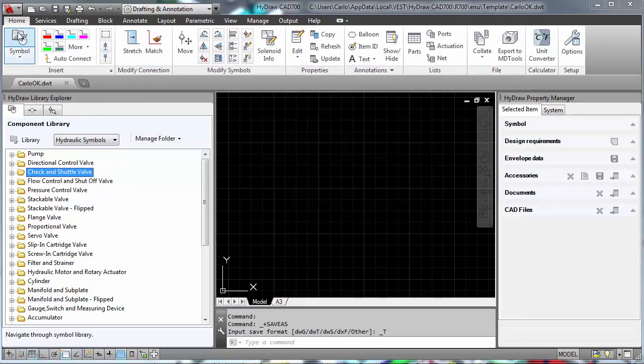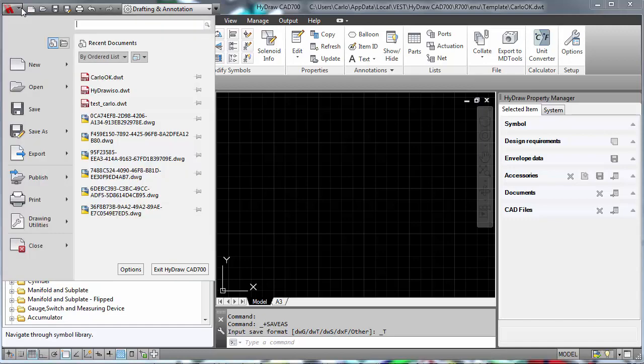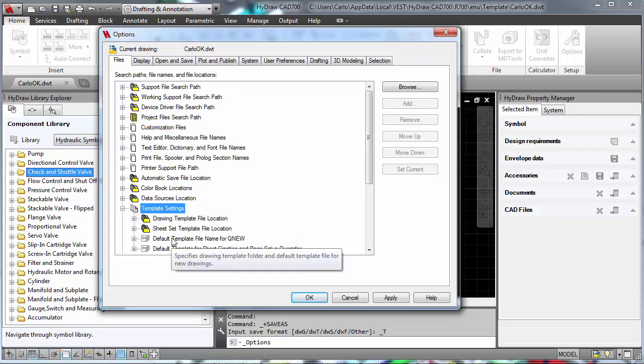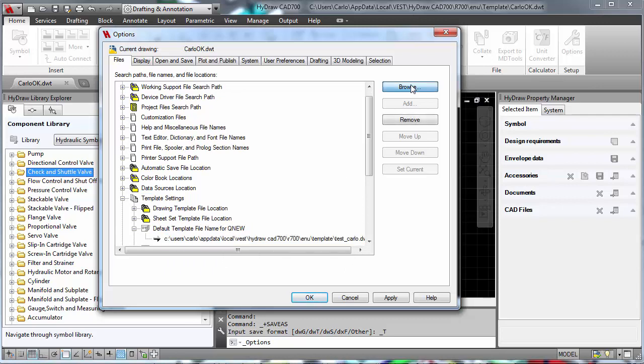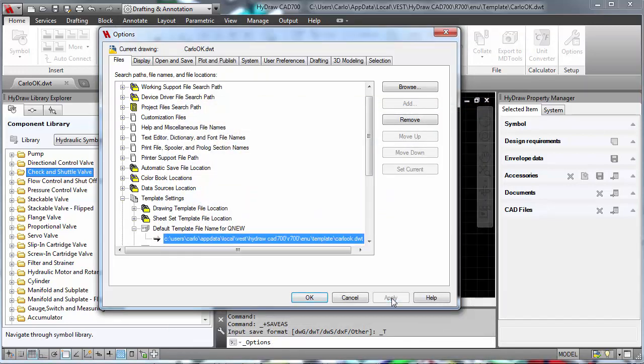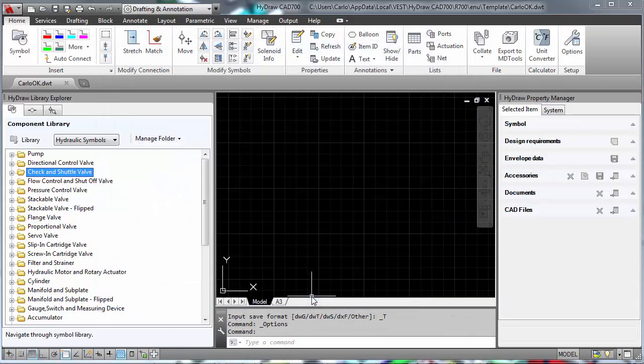Now I want to set this template as my default template anytime I create a new drawing. I go to HyDraw options, Files, Template Settings, Default Template File Name for QNew. I select Draw, Browse, and I set my custom template. Open, apply, OK, and you are done.